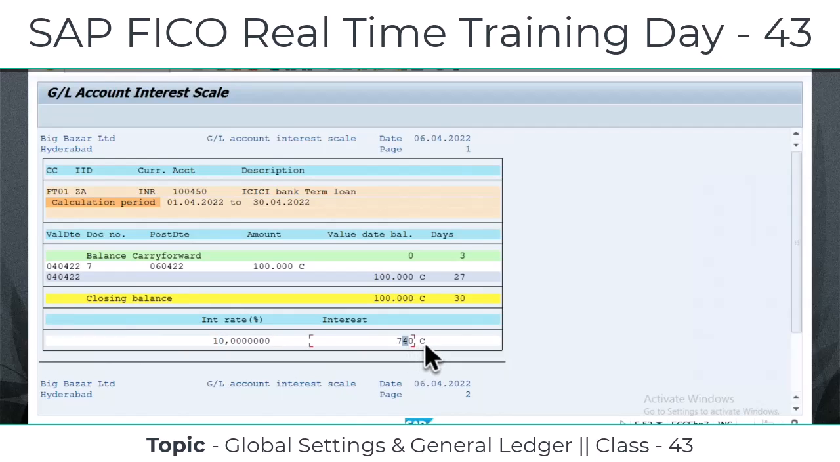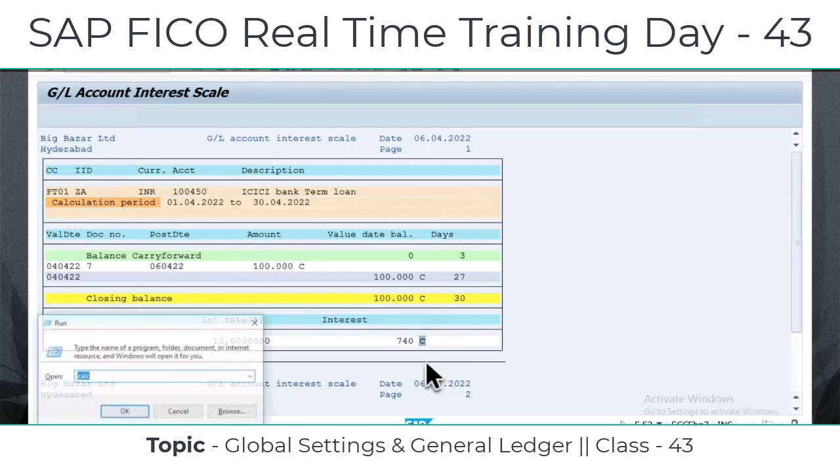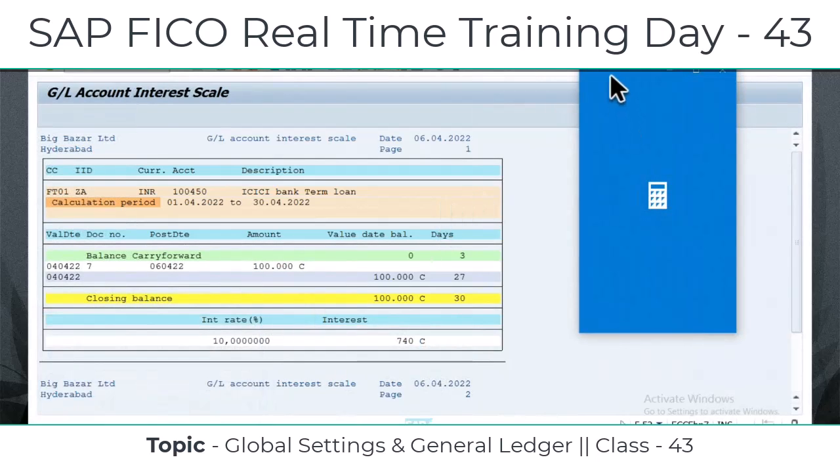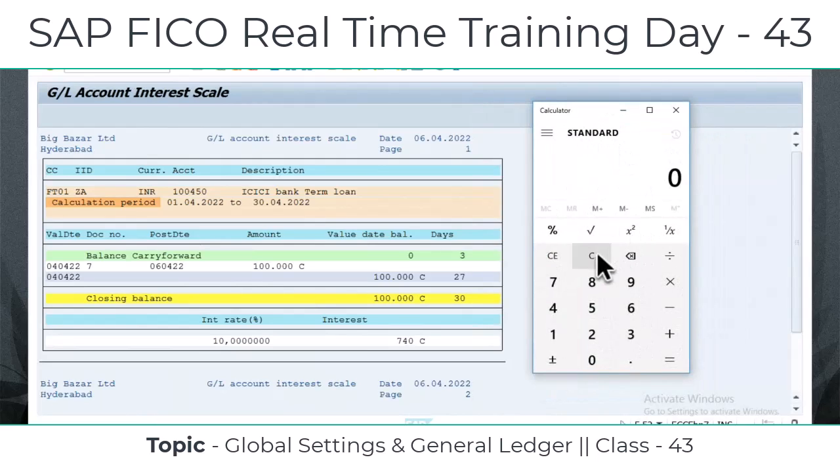So this is the interest amount, credit interest rate. So how is this credit interest rate calculated? Just take LC here. So we can see my calculator. See here, 1 lakh into 10% per year. So that means how much per year? 10,000 rupees.